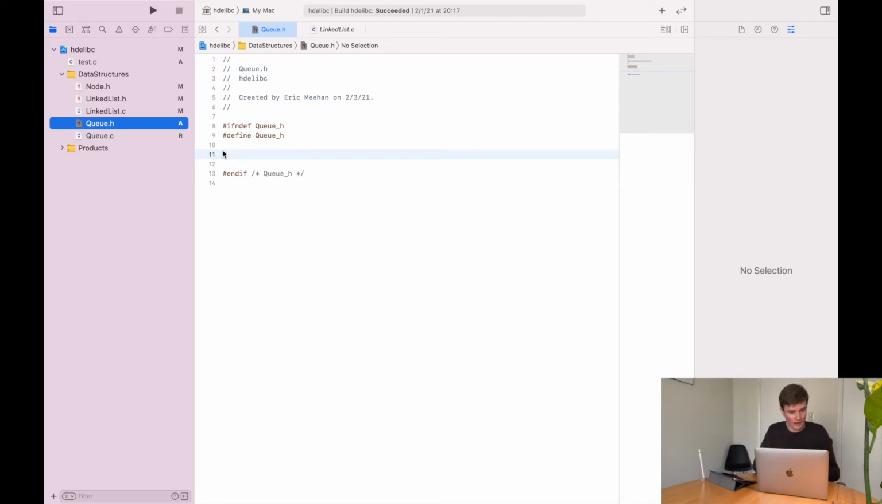So let's do it that way to start with. First, I want to include linked list.h. And I'm going to define the struct.